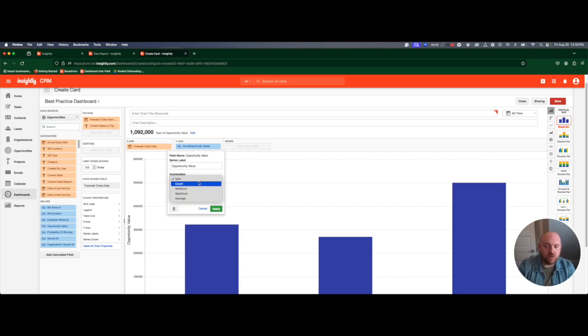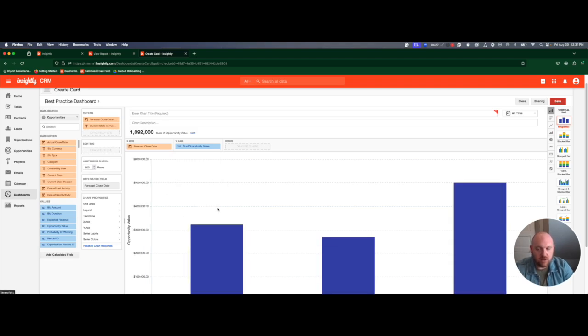From there, we can either choose to do just the same as we did with those summary fields, a count, a minimum, a maximum, an average. In this case, we want to sum it up. We want to add all of our opportunity values up. And then we can change our format. So instead of just being a number, I could make it a currency at that point.